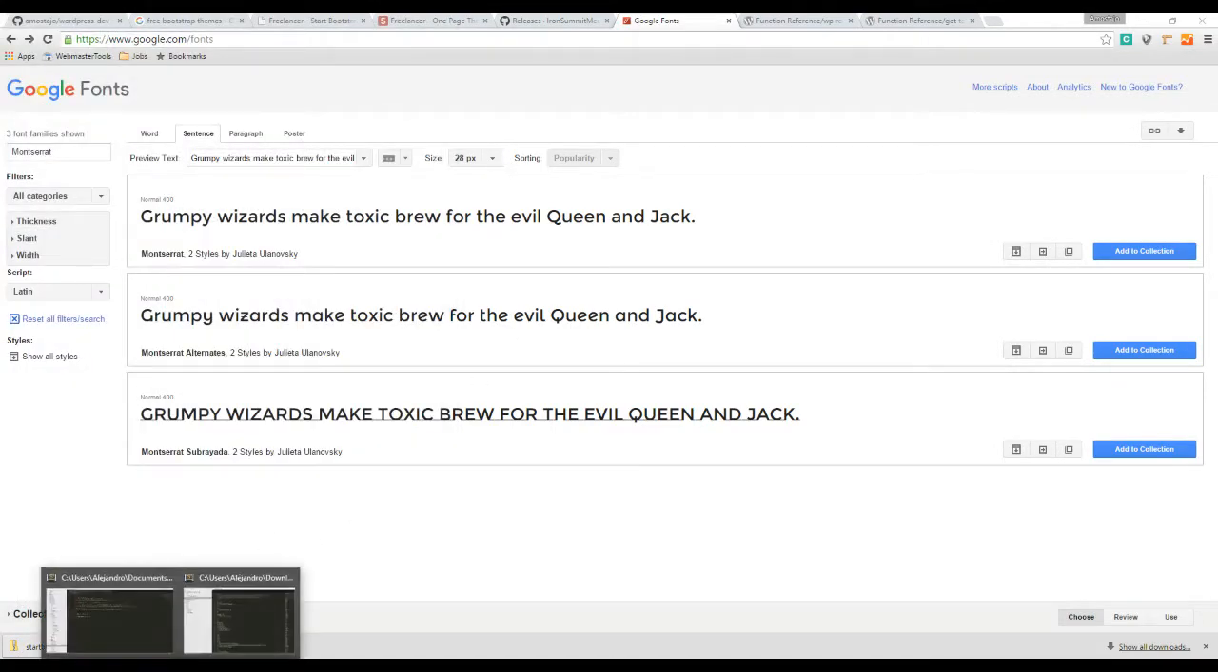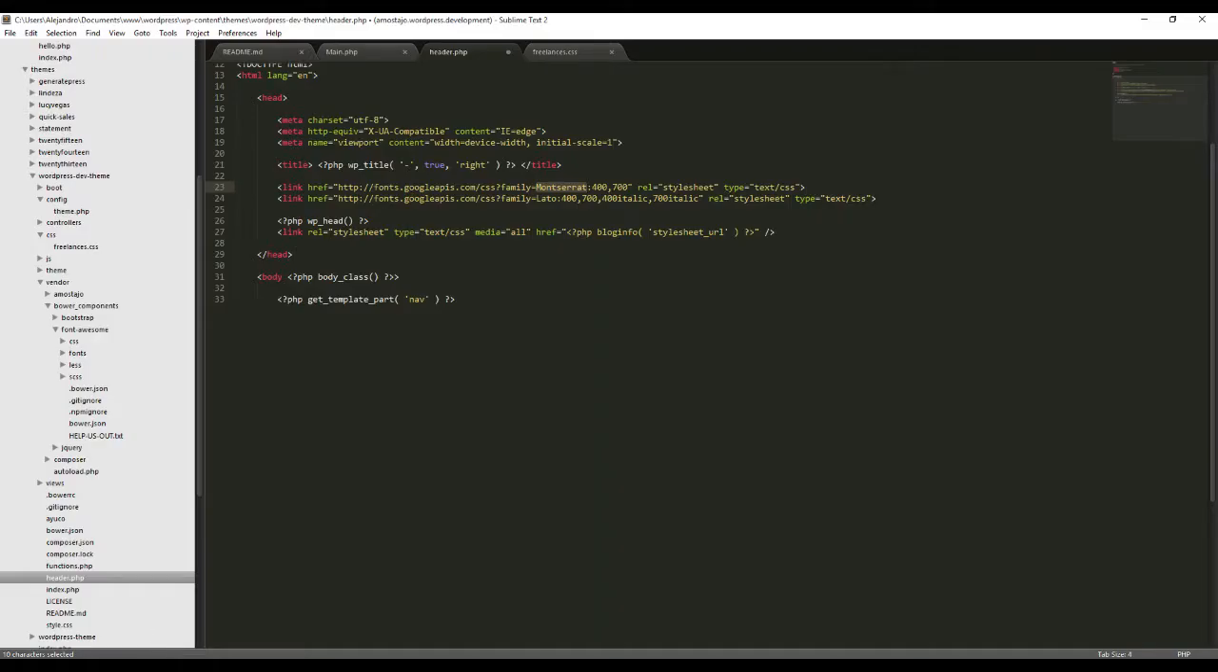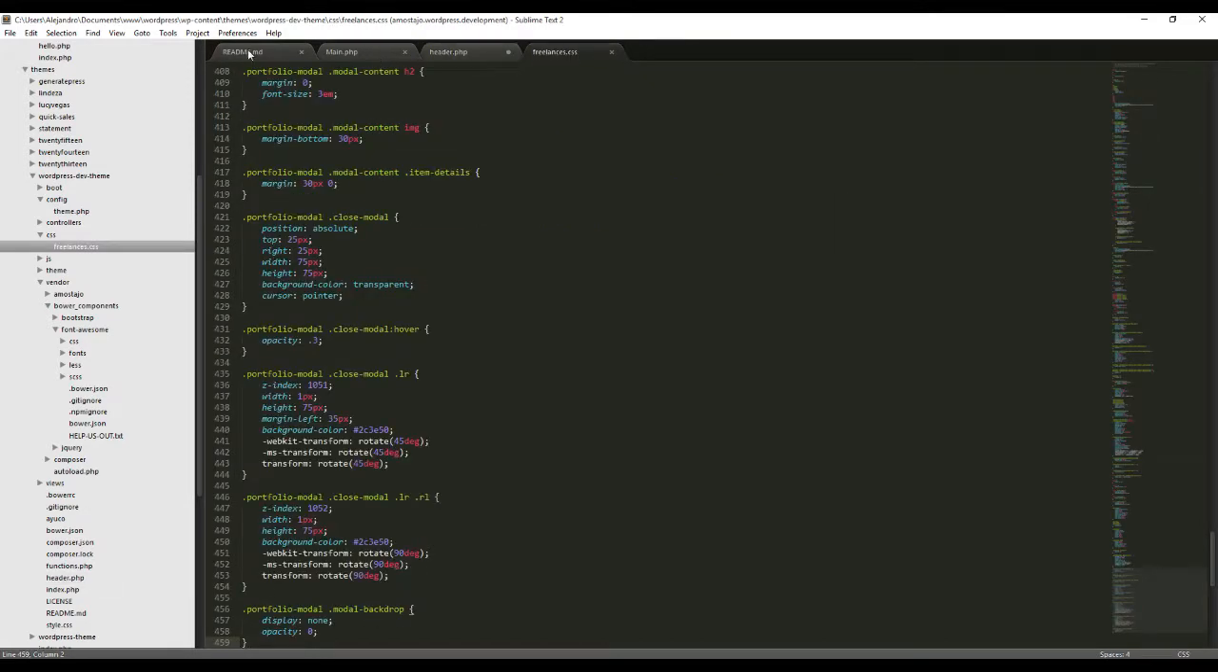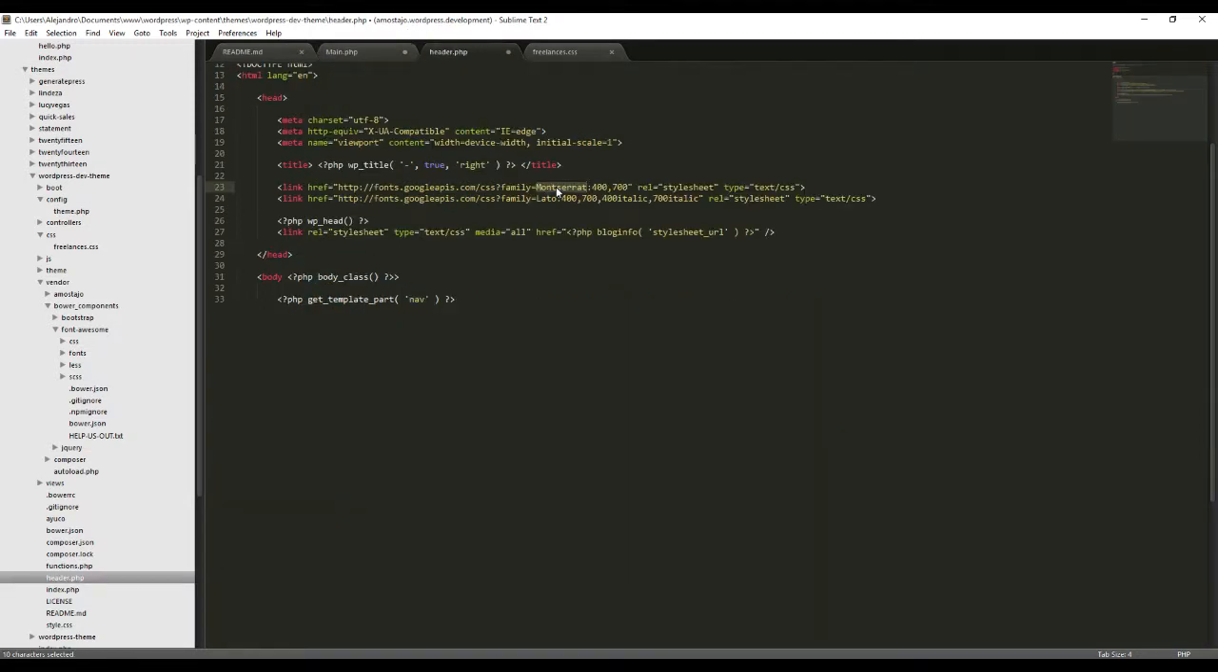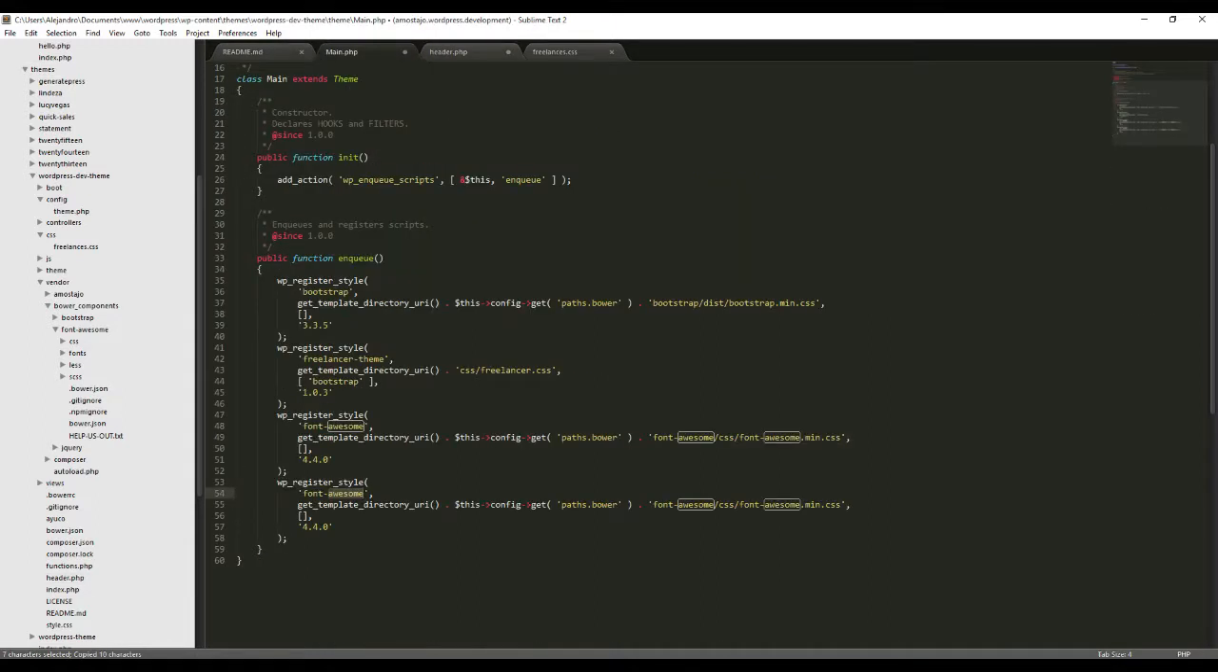Let's do this. Okay, so this is going to do this. We're going to copy. Sorry. For this, we're going to copy the font. The name of the thing was Montserrat, right? So let's go to the header. Montserrat. Let's copy that. Let's go back to the main. Font Montserrat.